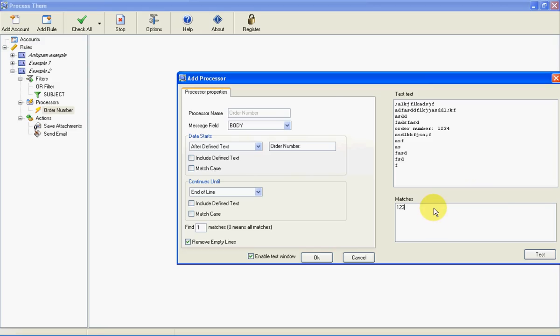So let me delete this. And you can see I've got order number, I'll put 1, 2, 3, 4, 5, and just a bunch of junk in the body of the email, right? And there's the words order number. And if I hit test, it shows up.